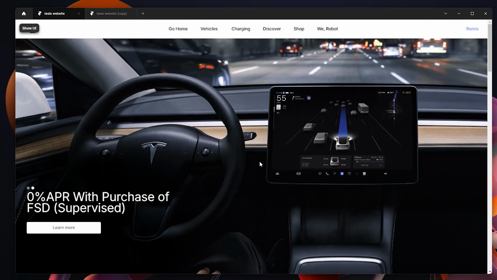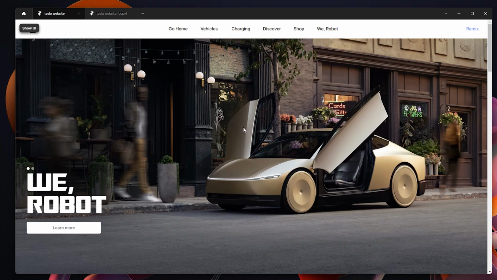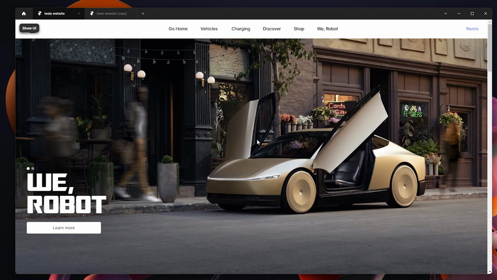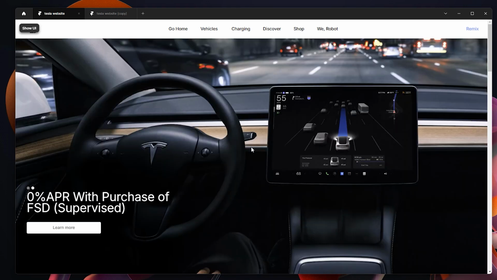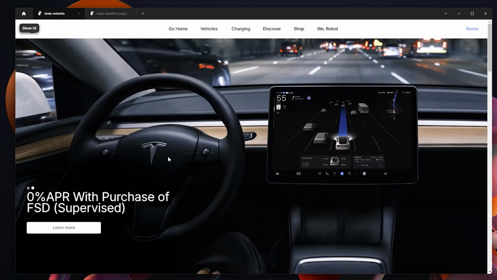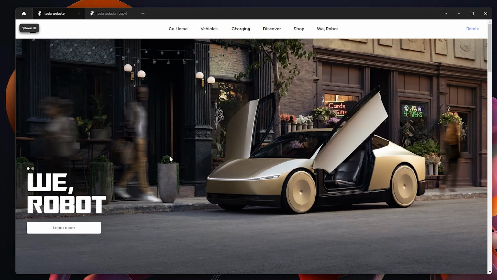So what am I gonna show you today? I'm gonna show you how to build the Tesla.com website from scratch, and we're gonna cover important aspects of the website, and we're gonna build it using components. A component is basically a reusable element you create for your design.